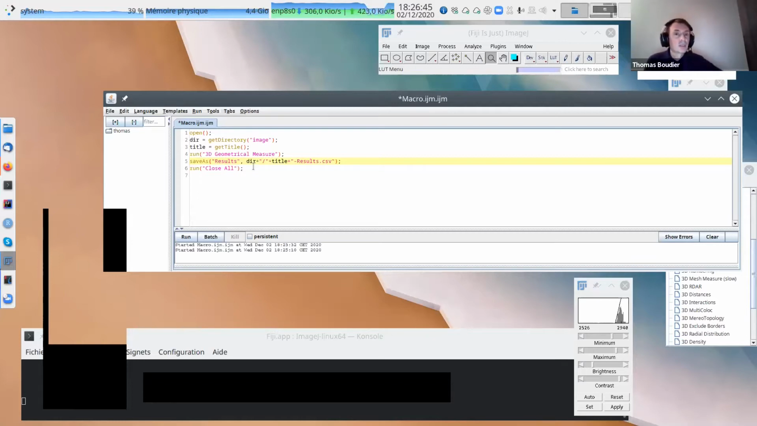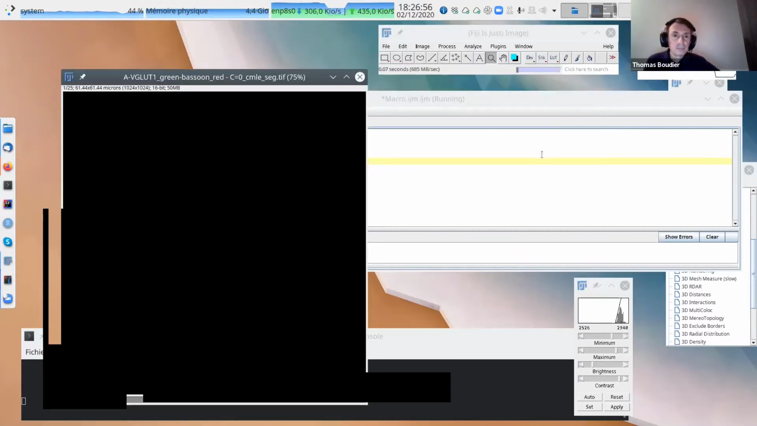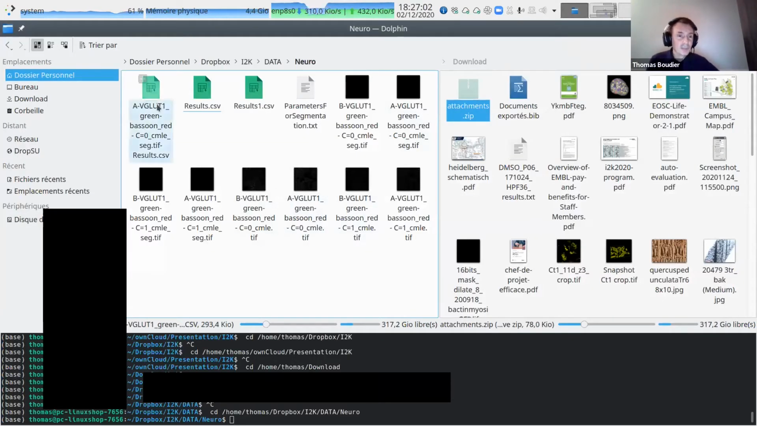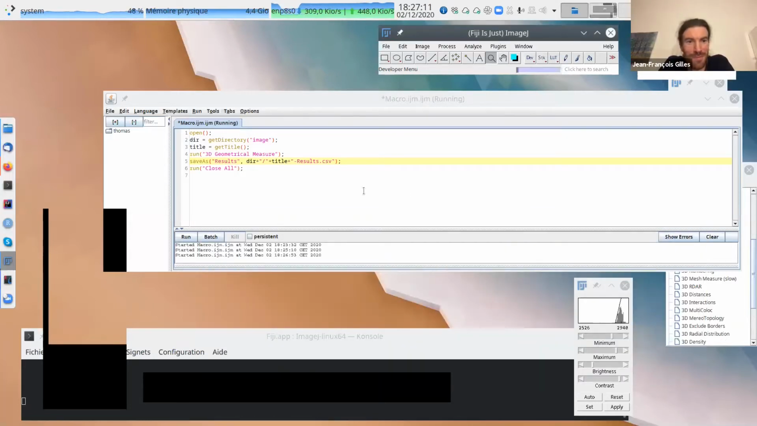Plus title. Yes. Directory is just a slash to separate the folder, the name of the image, result, and so on. Run. Select my image. Save somewhere. Yeah, good. Saved at the right place. Good. So if you want to do the same thing for intensity measurement, you will need to open two images, one with the object, the other one for the raw data, and do the same thing.